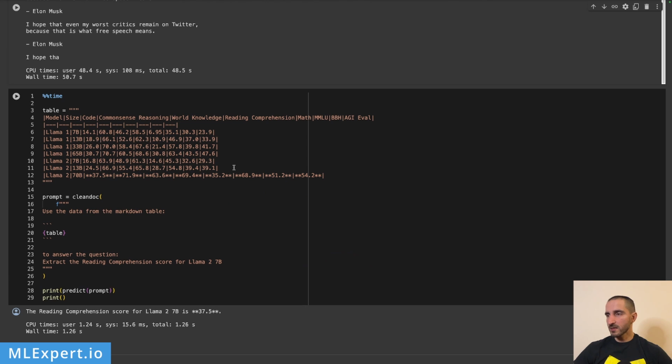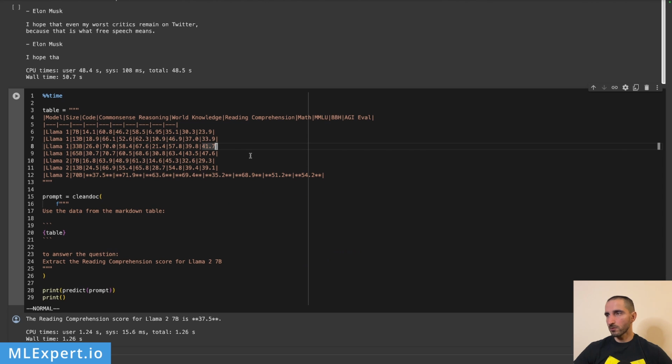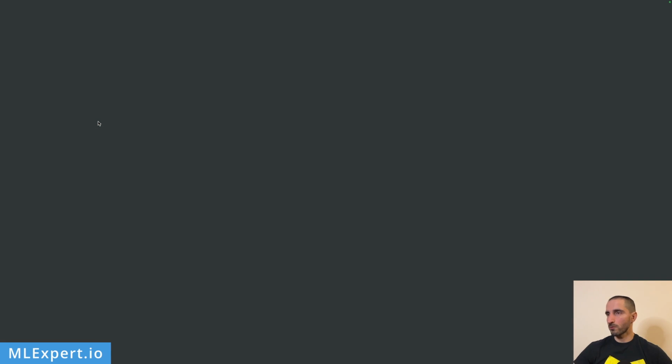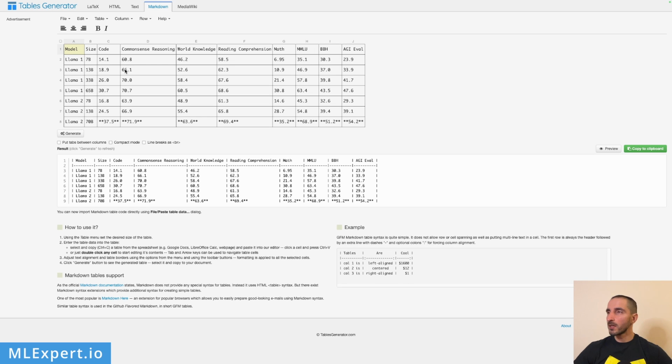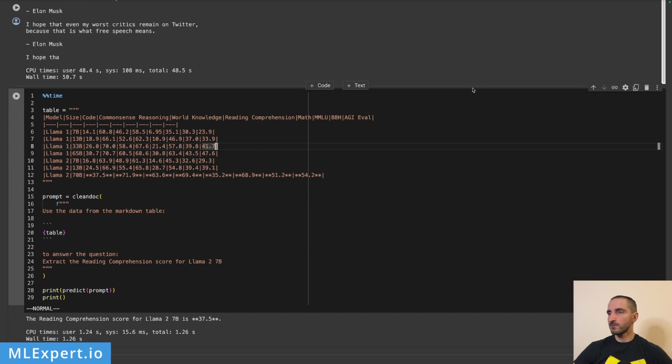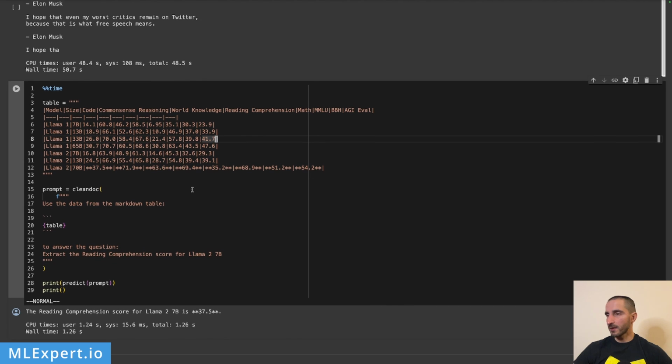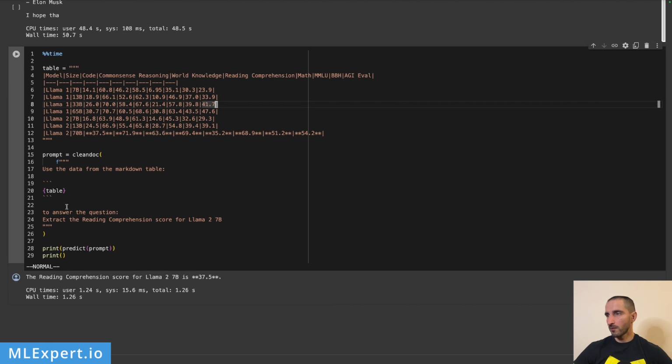And then I've asked this in order to get, let me show you the table itself actually. This is the table that I'm passing in a markdown format, and I'm essentially asking it to get me the reading comprehension for the Llama 2 7 billion parameter model, which is essentially 61.3. In this case, it is extracting from this table, the same one that I've shown you.